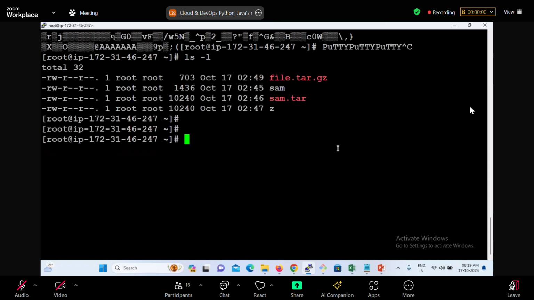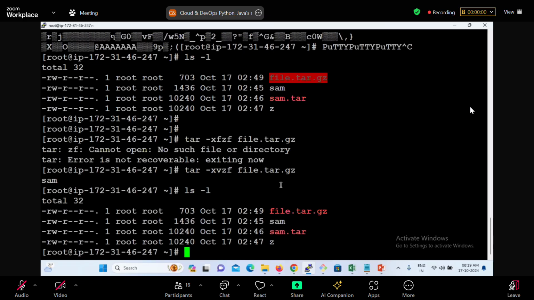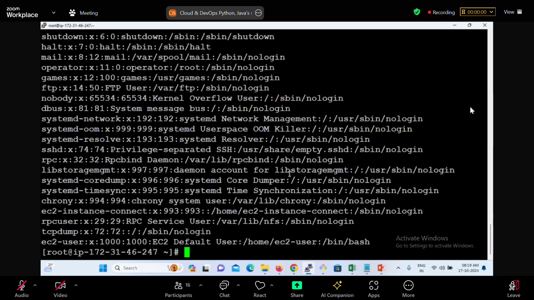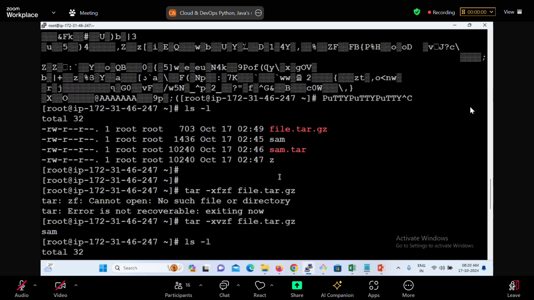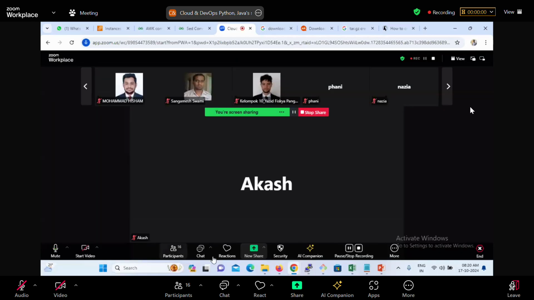Okay, now I will extract it, tar -xvzf and that particular file.tar. Oh, sorry, I gave the wrong thing. xvzf. Now sam came into the picture. If I do cat sam, I should be able to see the content. So like this, you can use it. I'll give you these commands, x and c, so that you can practice at home.